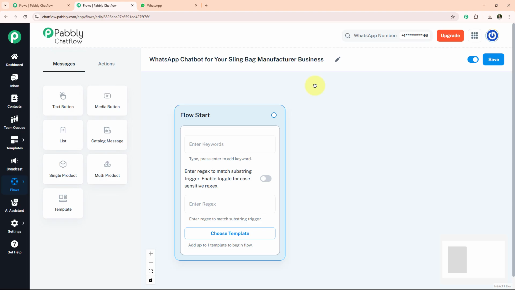Now we have 2 options, message and action. With the help of both of them, we are going to create our WhatsApp chatbot. Now we enter regex. For regex, we use the format. This format helps us to trigger the chatbot. When user types anything, then our chatbot will be triggered. We can also trigger our chatbot with the help of keywords and template.